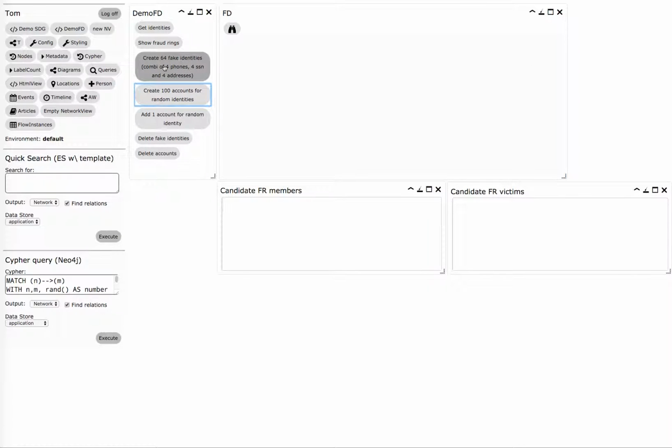and I'm going to create 64 fake identities based on randomly chosen phone numbers, social security numbers, and addresses from the valid identities that I had. So after that, I will have 464 identities, of which 64 are fake.